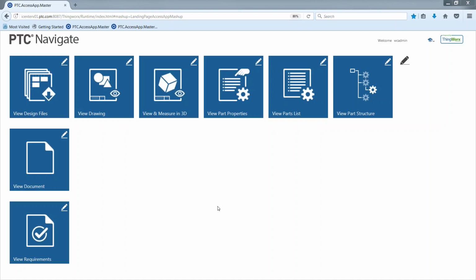Can you guys all see my screen? Is this Navigate? Yes, you can see the Navigate screen with the apps. Sounds good. Just making sure. Doing good, all right.